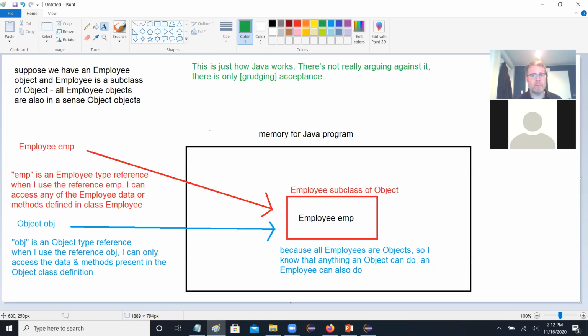Questions on this? Is any aspect of this not clear to anyone? It is normal to find this weird and disturbing. It violates everything we've learned about Java so far, except for the part that we covered this a little bit last week. Okay, you would think this employee is an employee object, and it is. It's stored as an employee in memory, but when I reference it through the object reference, that acts as a filter so that I can only follow up with object type things after it.